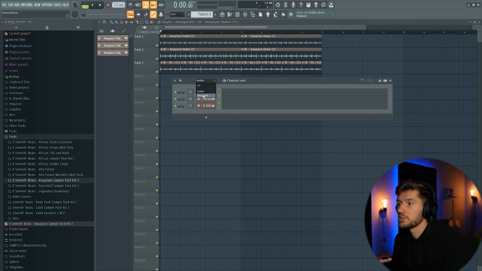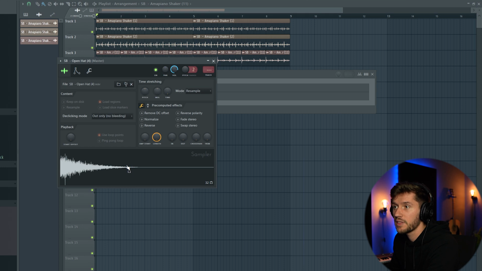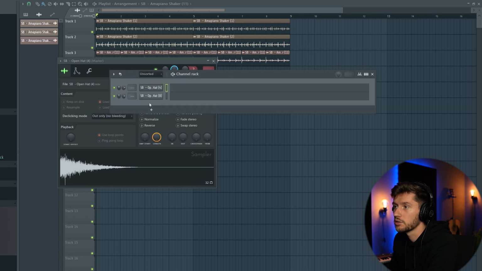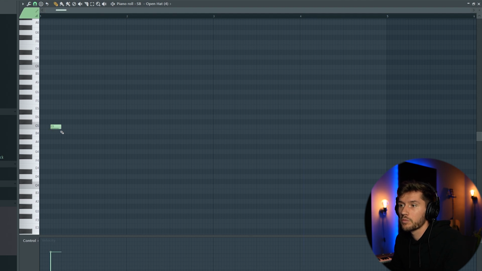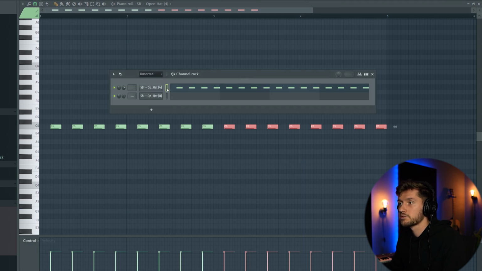So right now I'm going to add the drums. First I'm going to select some cymbals. So I've selected this open hat, this one, and this one. I'm just going to create a loop like this, and just copy this pattern.